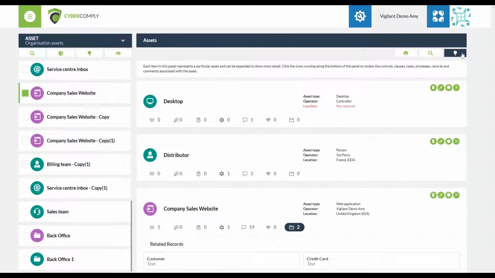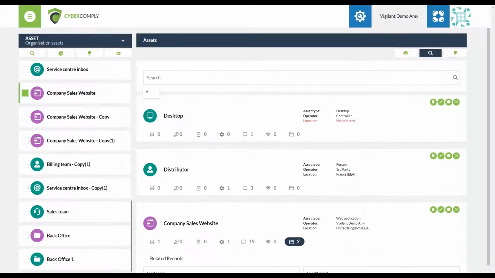So going to the top, we've got our hints and tips, the little light bulb icon here. We've then got our search, so if you had all of your assets open on this panel, for example, and you know which one you're looking for, you can type that in.